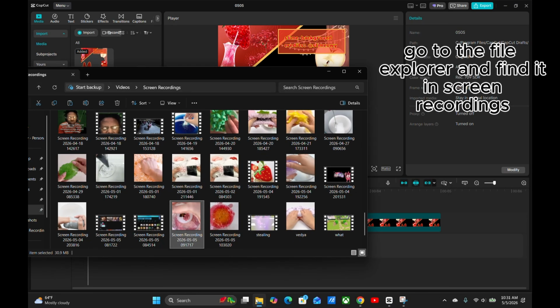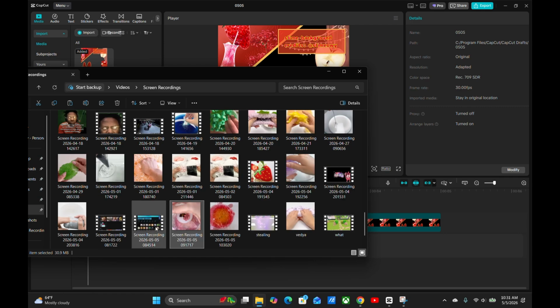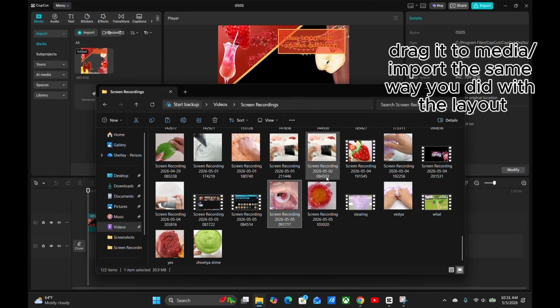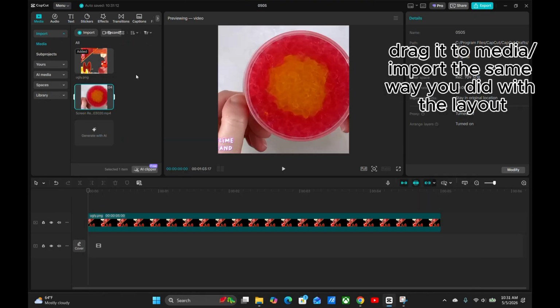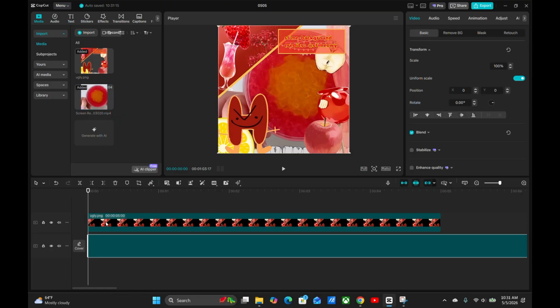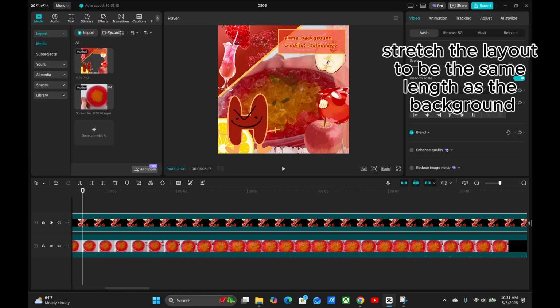Go to the File Explorer and find it in Screen Recordings. Drag it to Media Import the same way you did with the layout, then put it as the cover layer. Stretch the layout to be the same length as the background.